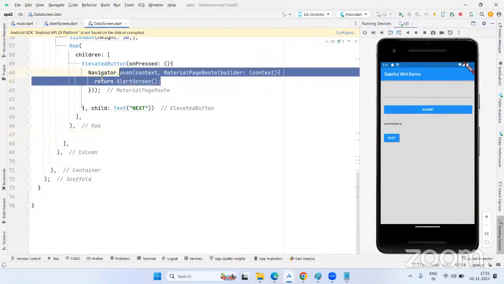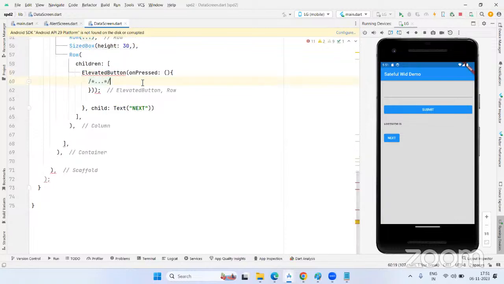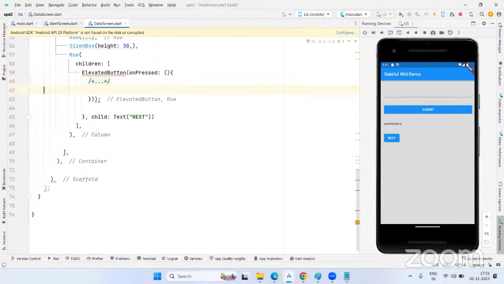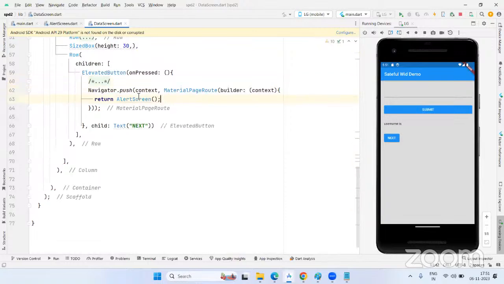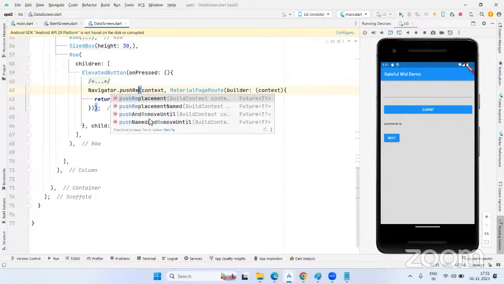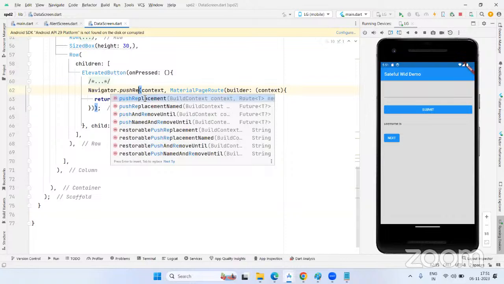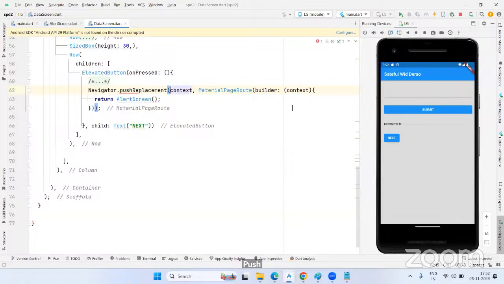So what I'll do is copy paste this again here. I'll comment this off. And here, again, I'm going to use the same thing, Control V. Now this time, I'm going to use something called push replacement. I have explained to you what push replacement is. Let me run this.